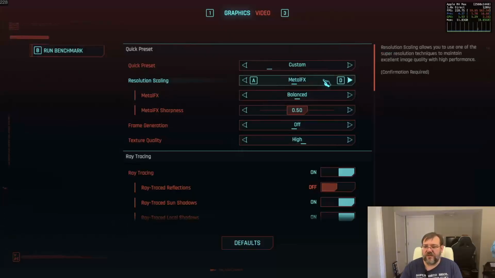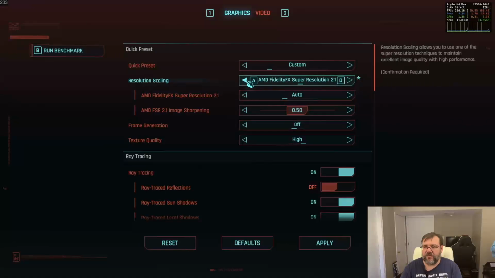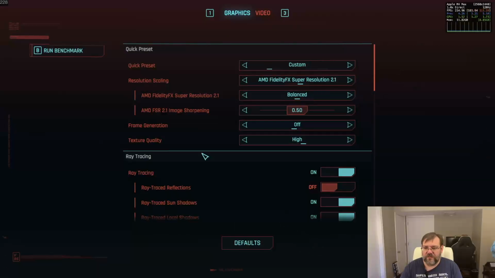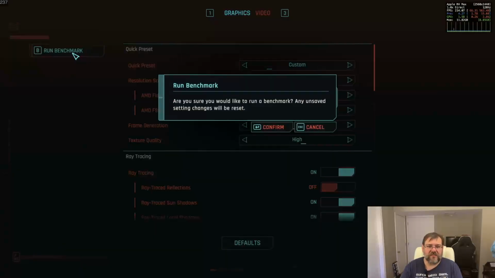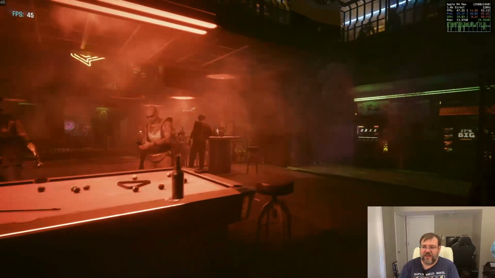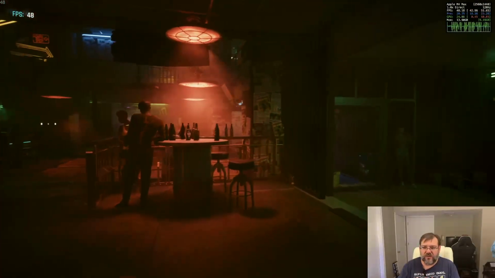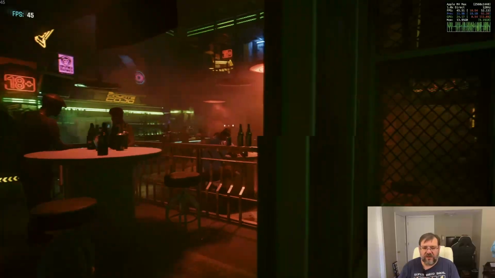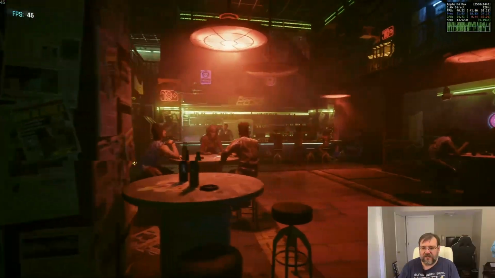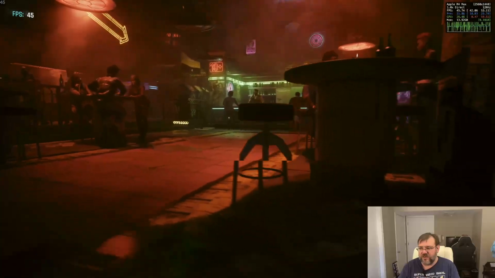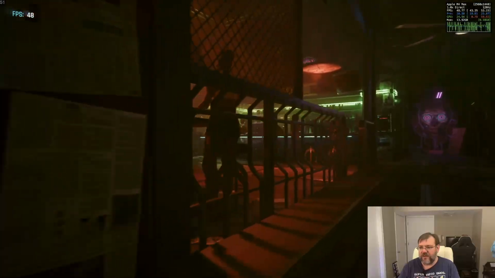All right, so let's do FSR. Oh, we could do both. 2.1 is the default, so we'll do 2.1, which is what we tested with before. It was the default on Windows, so we're going to leave it there. No frame gen, texture quality high. All right, and now we're back in the bar. And so here we come up on that bar again, those lights as we come around this hallway and back around.